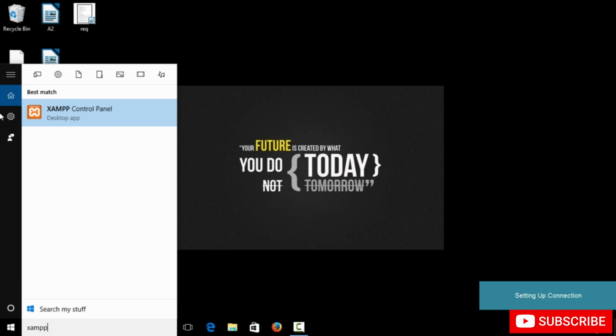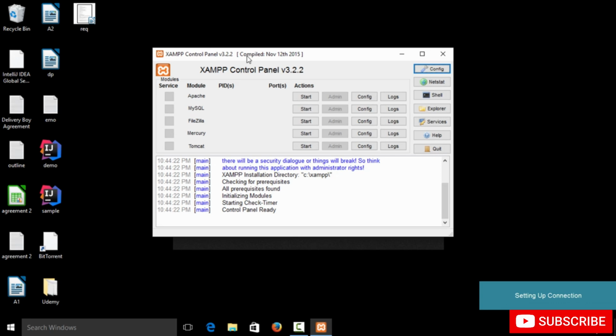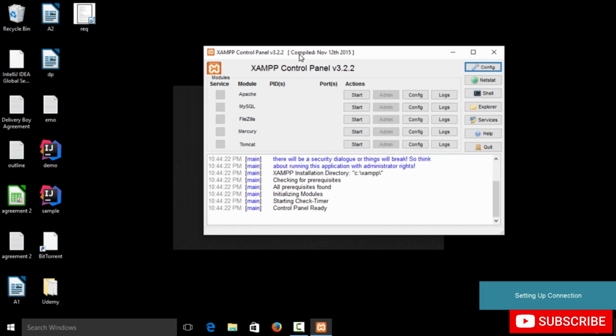So basically you need to check if XAMPP is installed on your computer. If you open this up, you will be prompted with this window. When you download and install XAMPP, the server is not automatically going to start. In order to start the XAMPP server, you need to open this up, which is nothing but the XAMPP control panel.